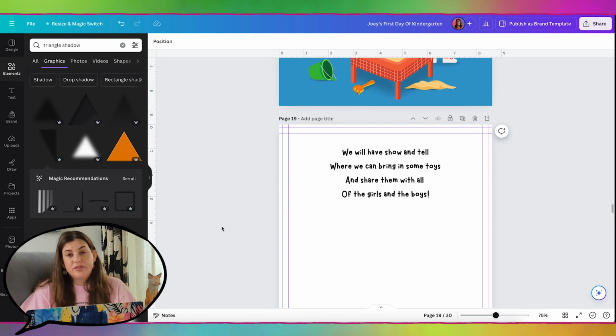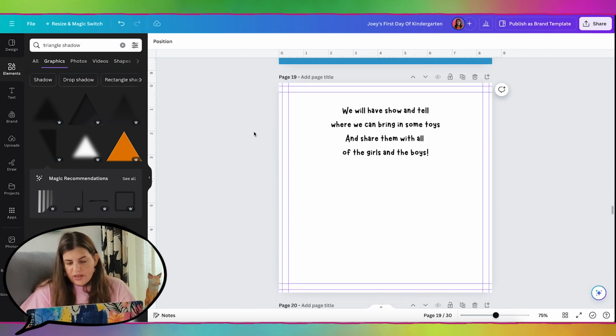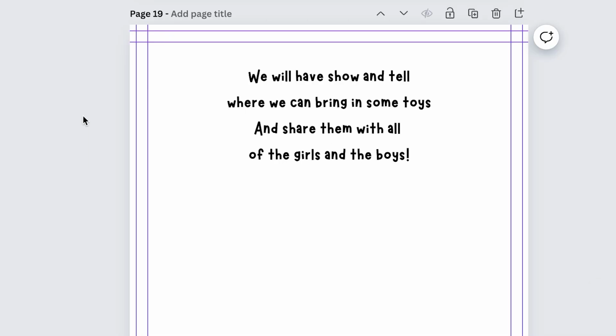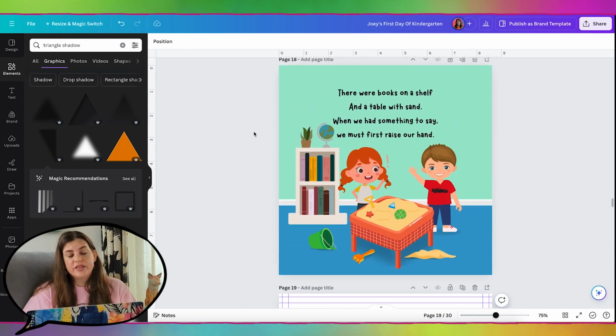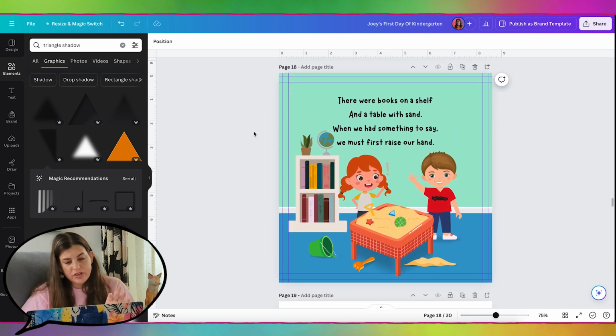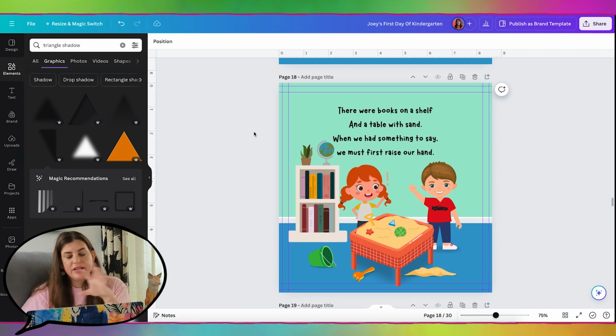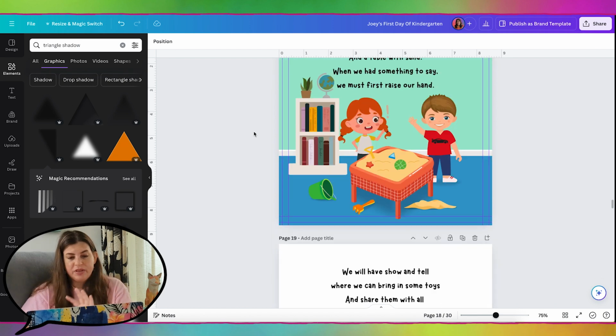Let's go ahead and do the next page as well. This one says we will have show and tell where we can bring in some toys and share them with all of the girls and the boys. For this one, I definitely think like a circle of kids because that's how I remember show and tell being. And then we would each have our little thing. And the other thing is these two pages are going to be next to each other. So the sandbox table is a full page image.